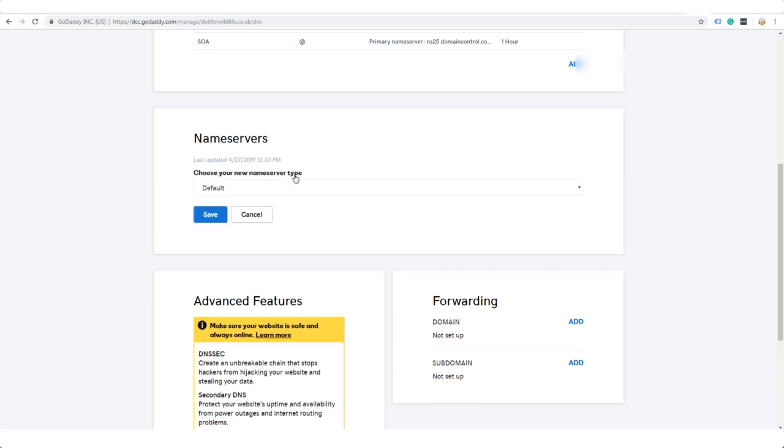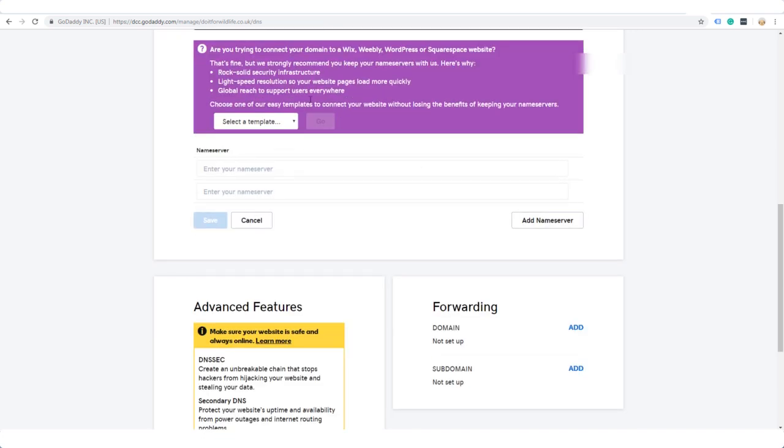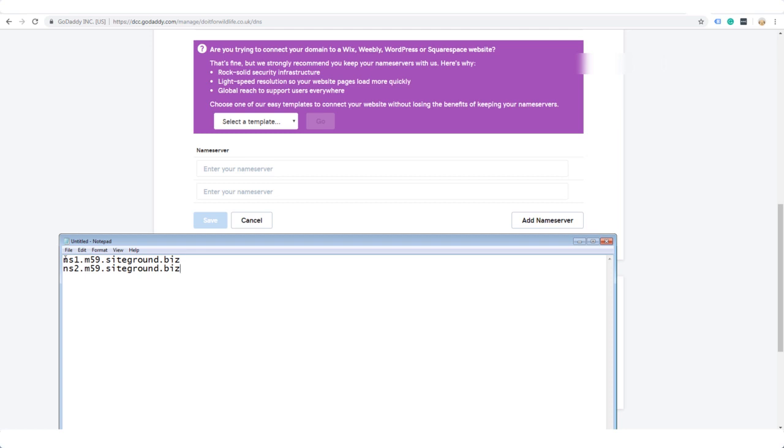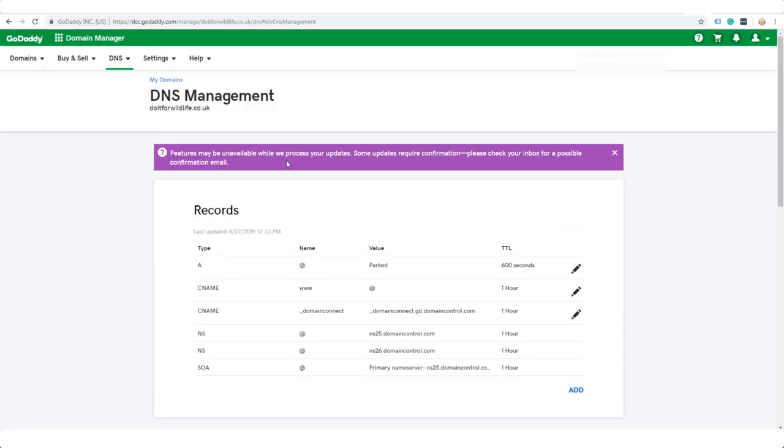Click on Change. Select Custom. We can ignore this message here. And here we're going to enter the name servers one at a time. We've got NS1 and we've got NS2. And we're going to click Save. Features may be unavailable while we process your update.